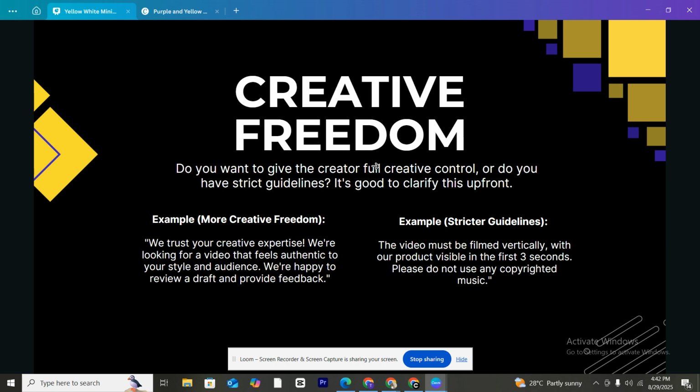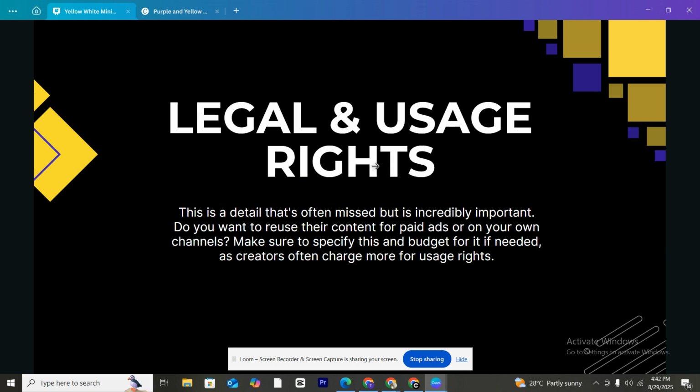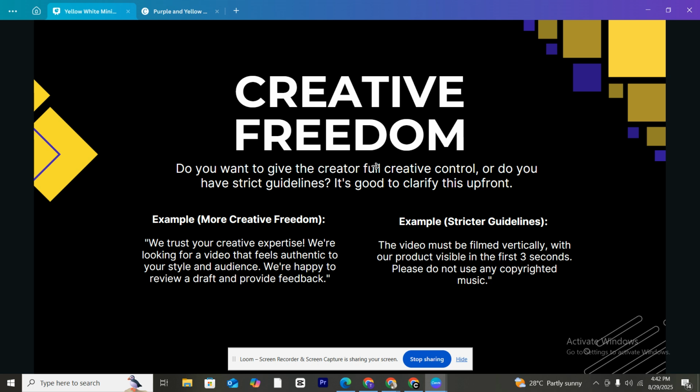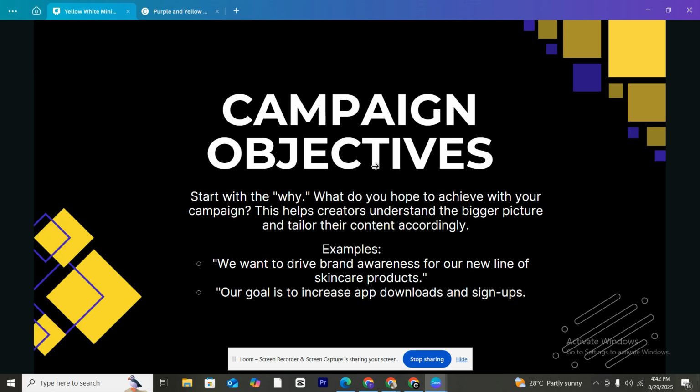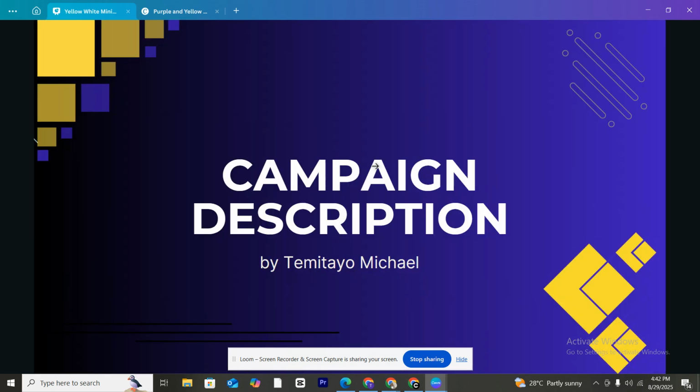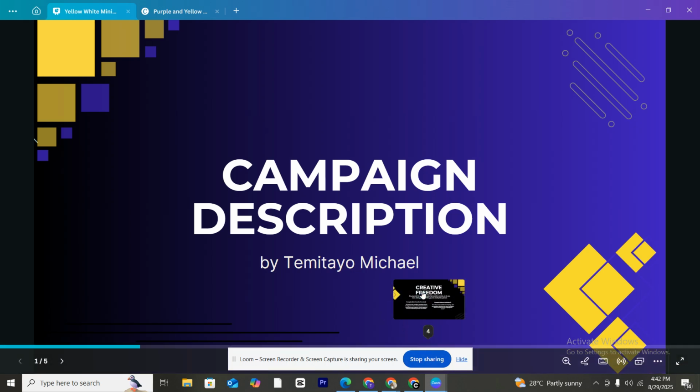So those are the four things you must include: your legal and usage rights, whether the creator should have creative freedom, your campaign deliverables, and most importantly, your campaign objective. So that actually sums it up for creating your campaign description on Creator Geeks.